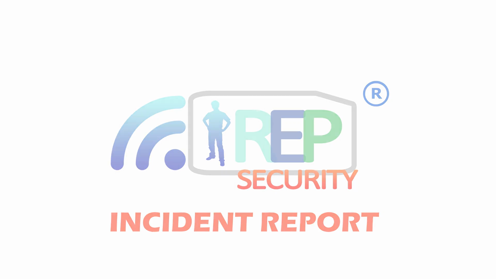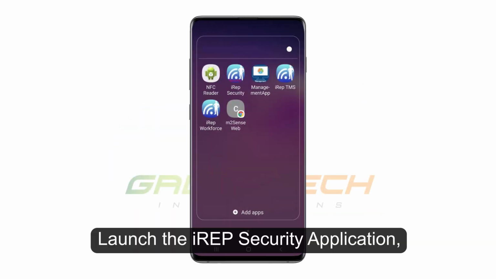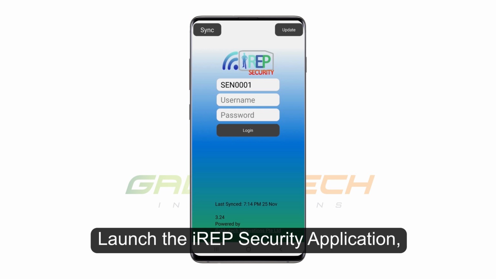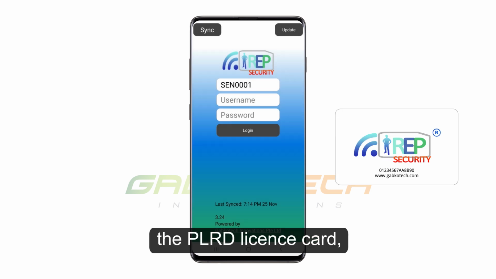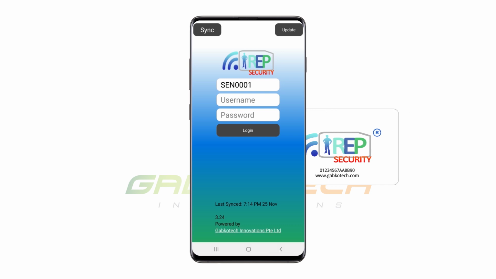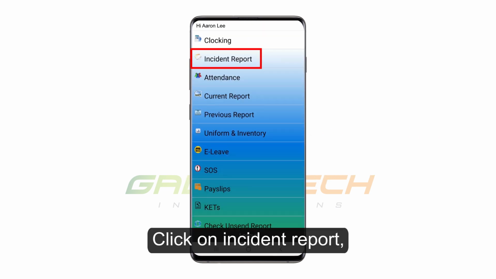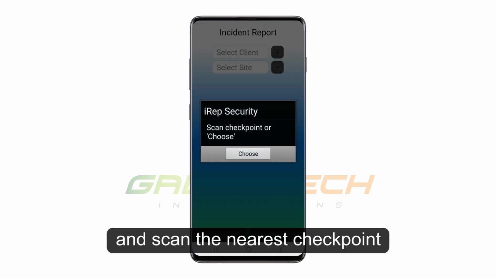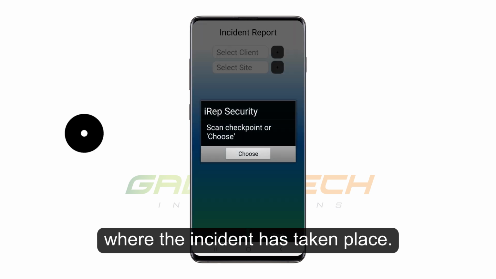iREP Security Incident Report. Launch the iREP Security application, and log in by scanning the PLRD license card, or the iREP access card on the back of the device. Click on Incident Report, and scan the nearest checkpoint where the incident has taken place.